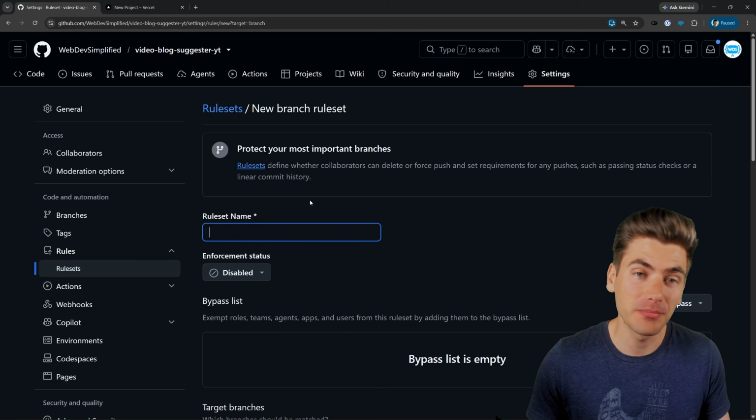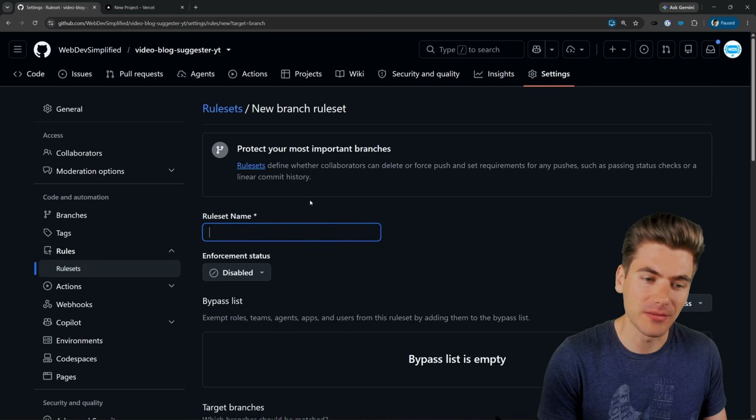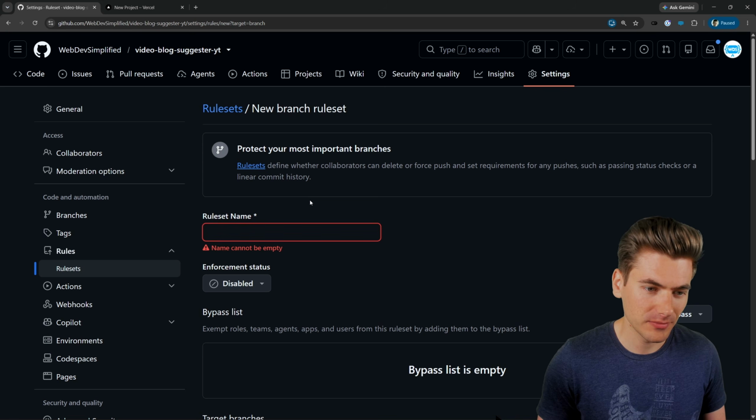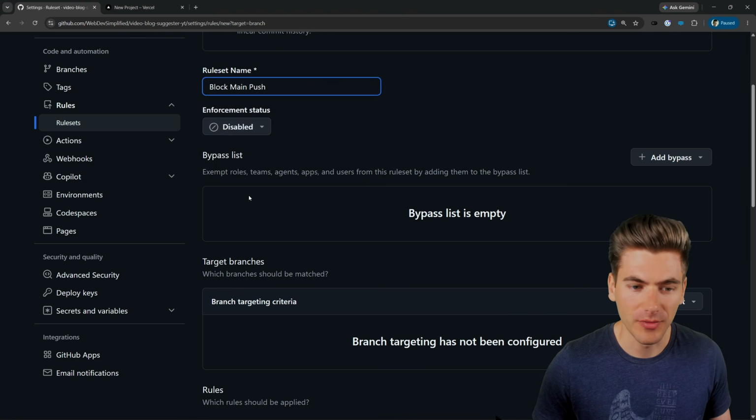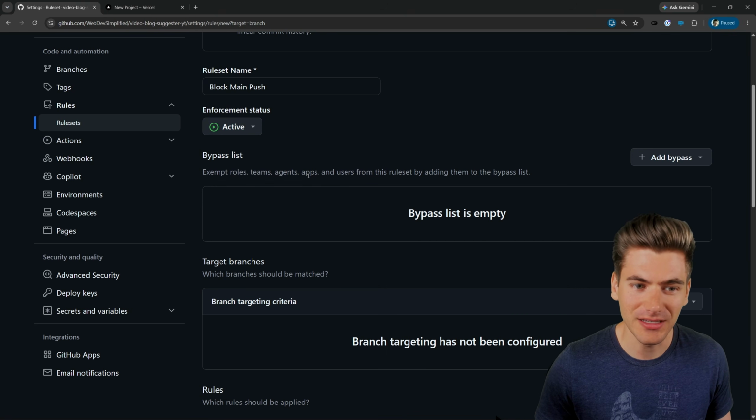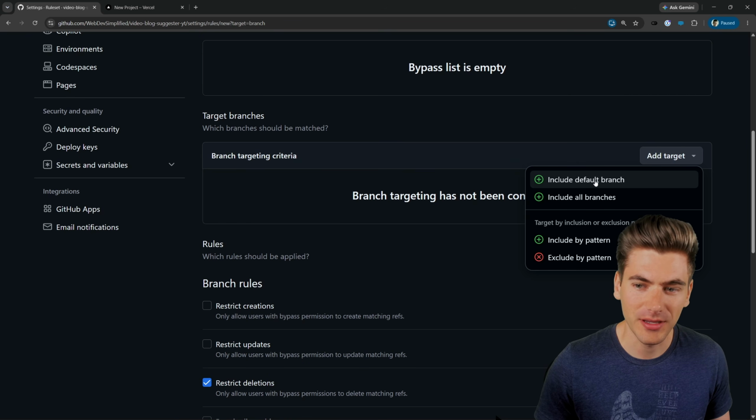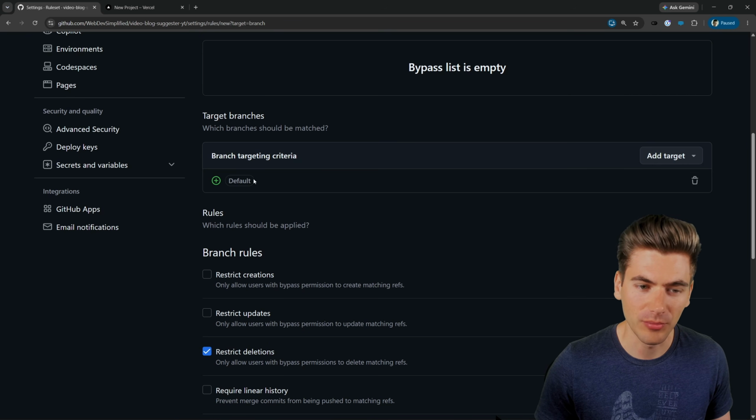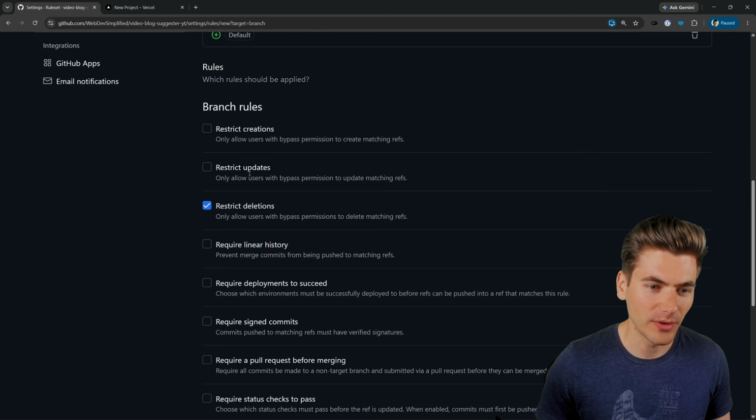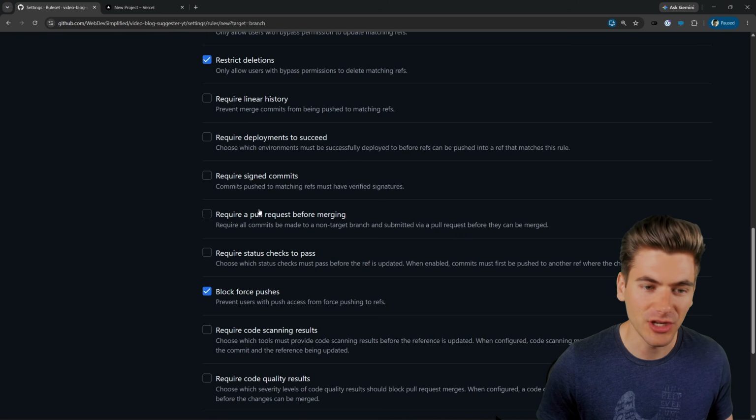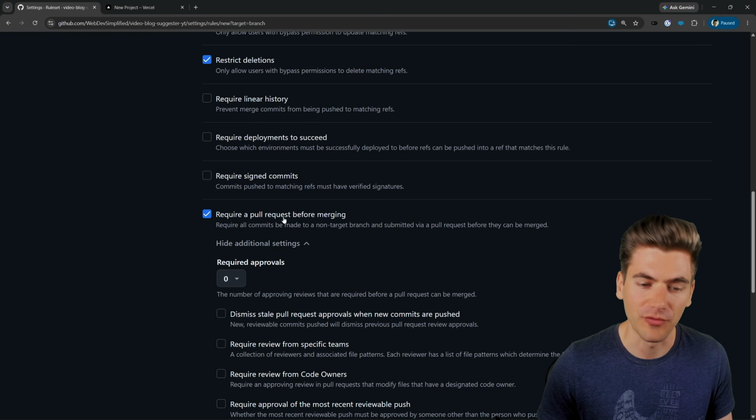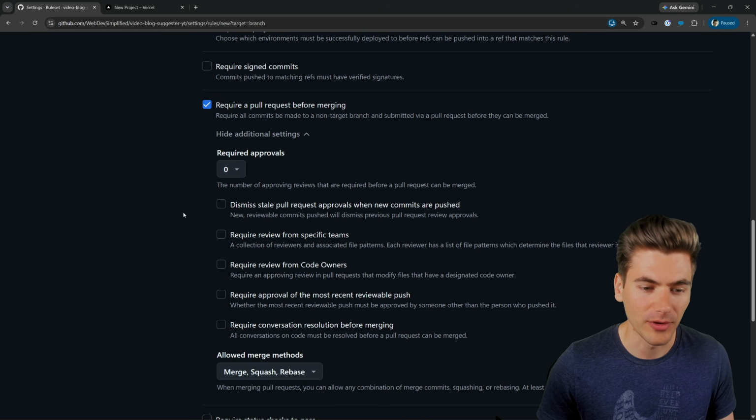I essentially want to make it impossible for anyone to push to that main branch. So we can just say block main push. There we go. Make sure that this is active by default. Then we want to add a target branch, so we're just going to include that default branch. Then we want to restrict anybody from pushing to that branch, specifically by making changes. We're going to require a pull request before merging. So just like that, require pull request before merging.